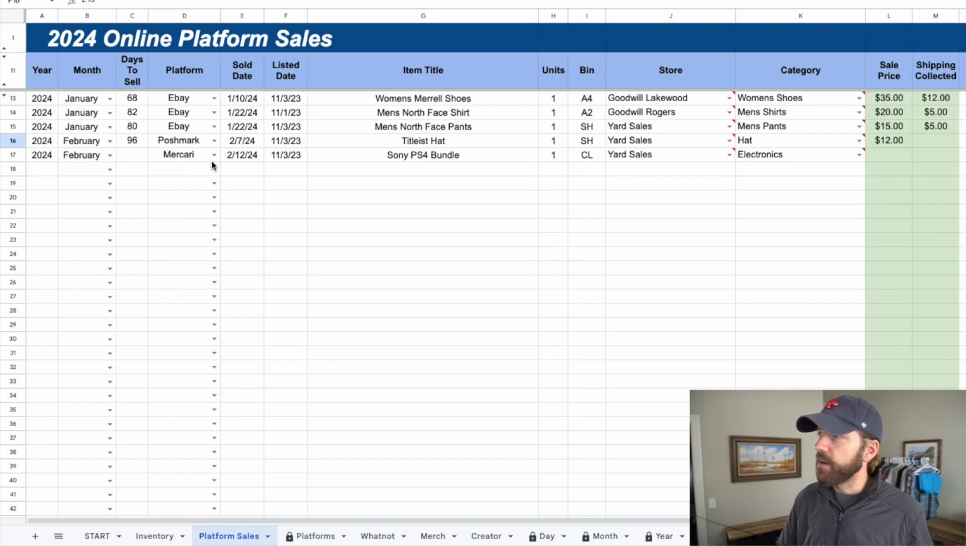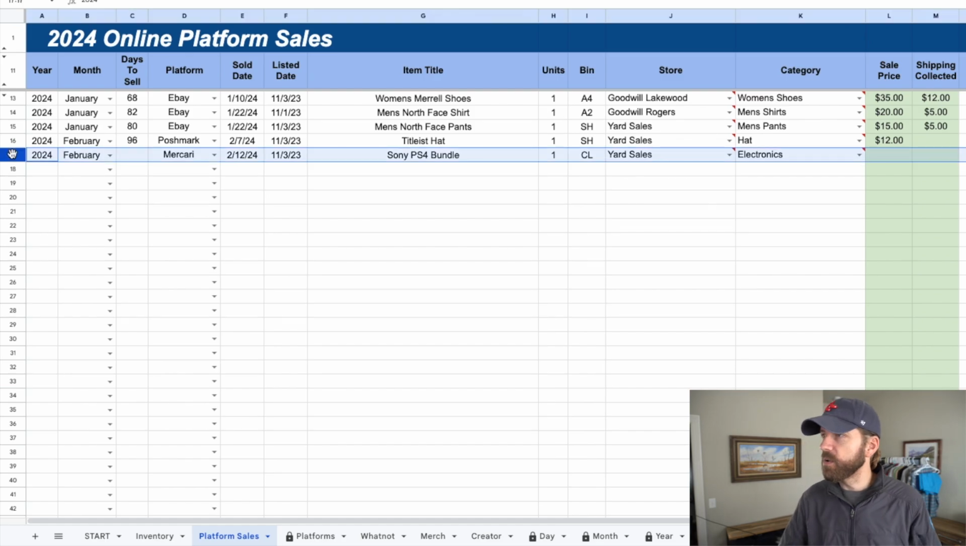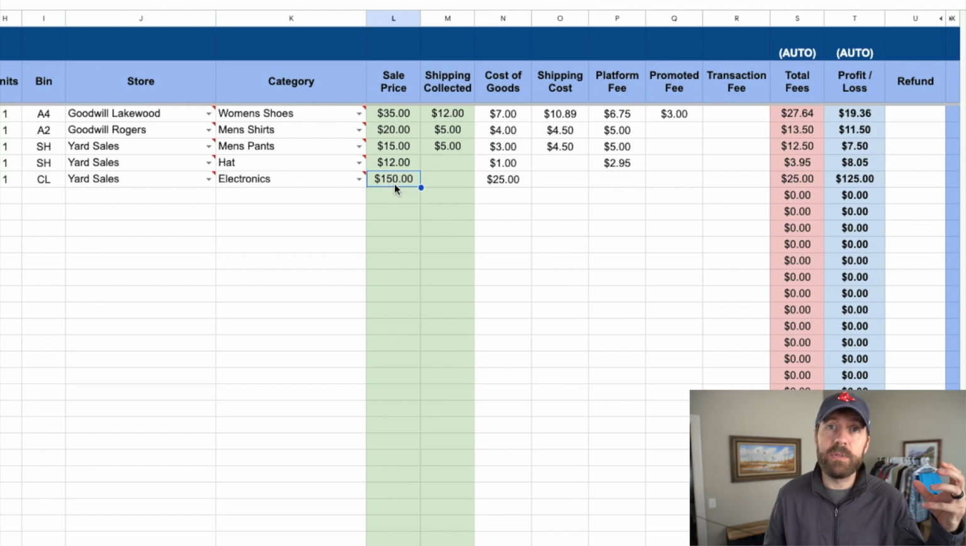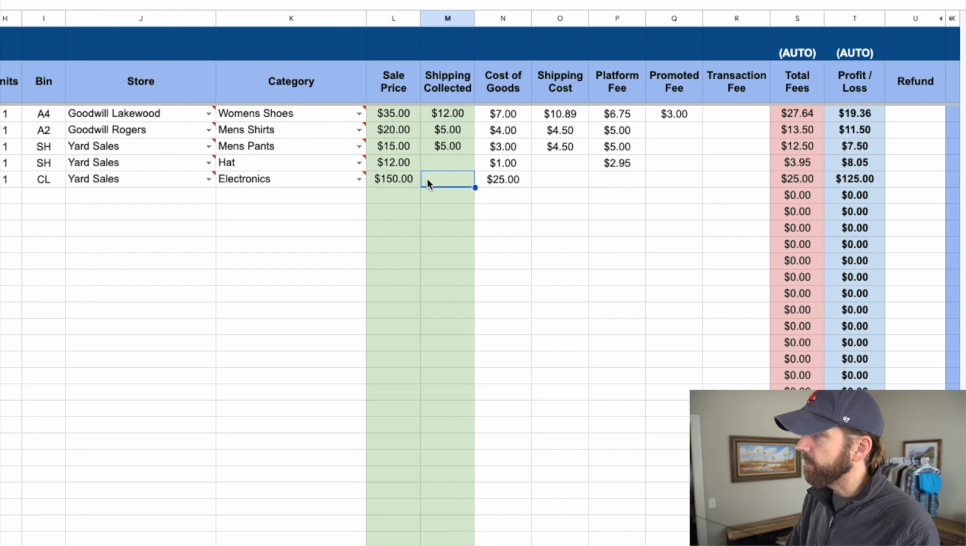What if an item sells on Mercari? Let's say we sold this Sony PS4 bundle on Mercari, and let's say that we agreed on $150 plus free shipping. Now, on Mercari you've got different options, just like you do on Facebook and other sites. You can use their label, kind of like Poshmark does, or you can set it up to where you include the shipping in the price, like I do. In this example, we said this item sold for $150 free shipping on Mercari. So we've got the $150.